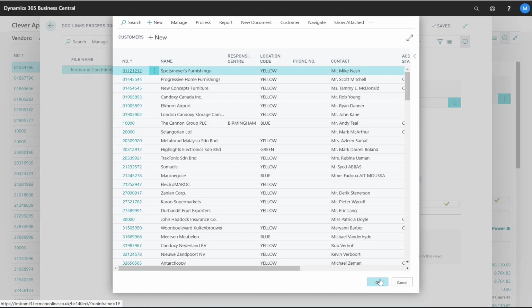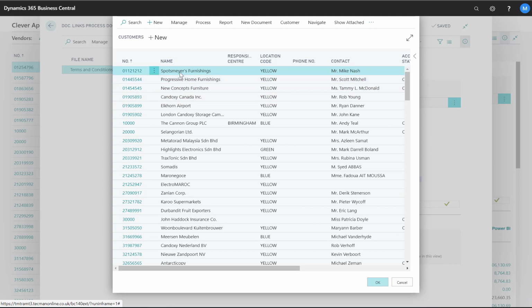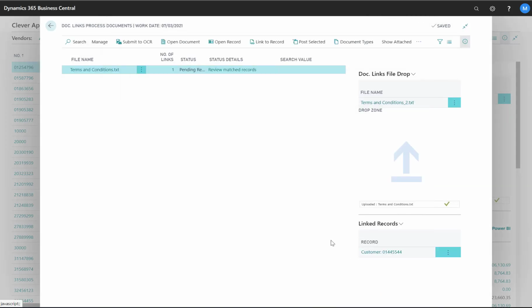I can highlight as many different customers as I want to complete this process by simply selecting the 3 dots and then select more. I can then go through and tick which documents I'd like to attach. Just to keep things simple, I'm just going to use that first one for Sports Myers and select OK. Once OK is selected, you can see that the status has been updated to pending review, and I also now have a number of links of 1. Looking on the right hand side, I can also see which customer record that this document has been linked to.